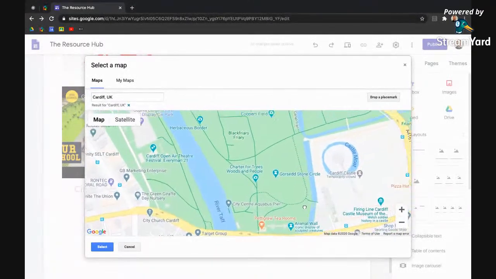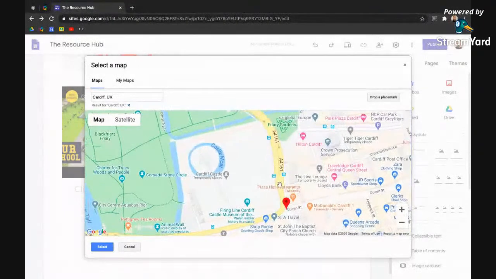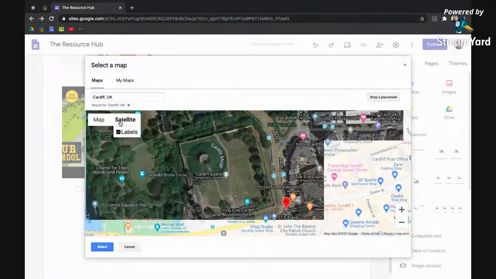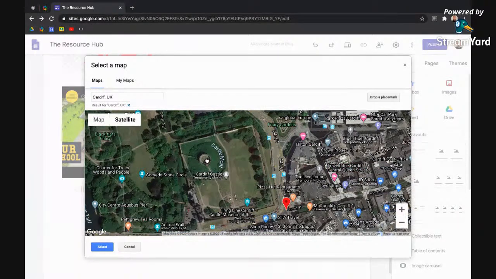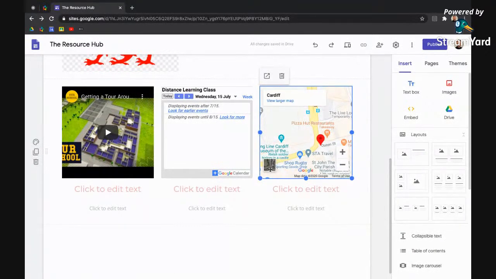Round about, where are we? Safari Gardens, here's the castle right there. And I can choose whether I want it in map view or even in satellite view. So you can see the castle there. It's a great way of getting learners to go and have a look at what's in the vicinity of Cardiff Castle or whatever your topic might be. Selecting that, and then you can see it's dropped that in. And if you wanted to go to satellite mode, you just select that button at the bottom.